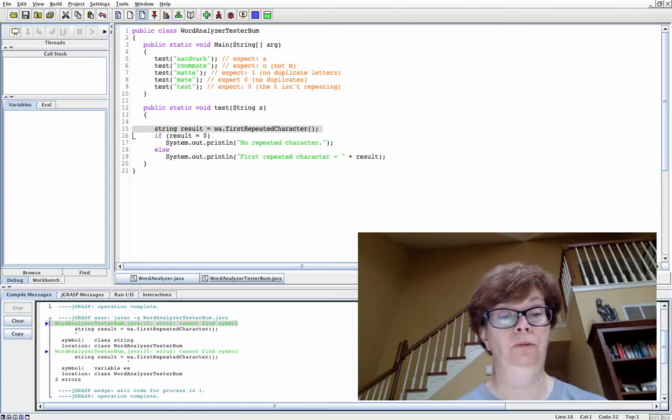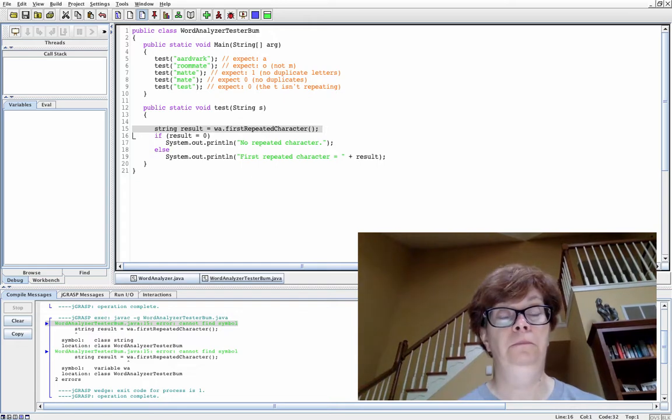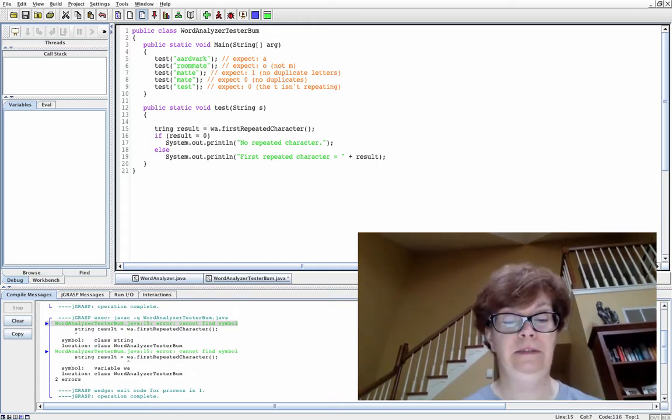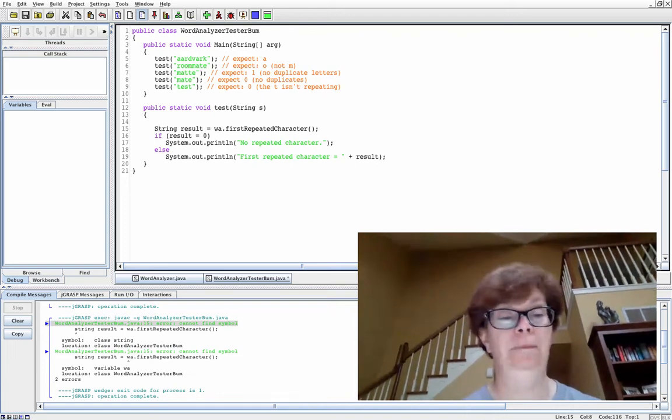Nope, some problems, okay? Cannot find symbol. So it's pointing at the word string. Well, string is part of Java. Oh, class case sensitive. Okay, so we're going to fix that.